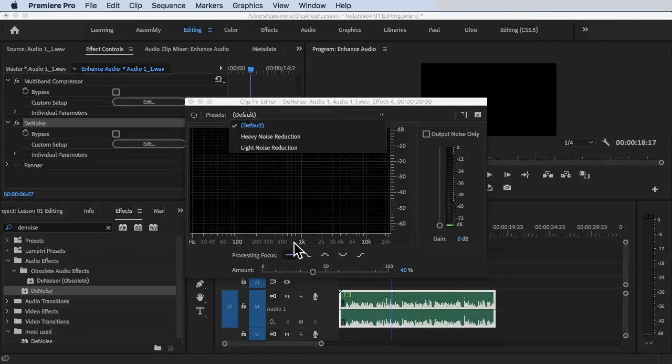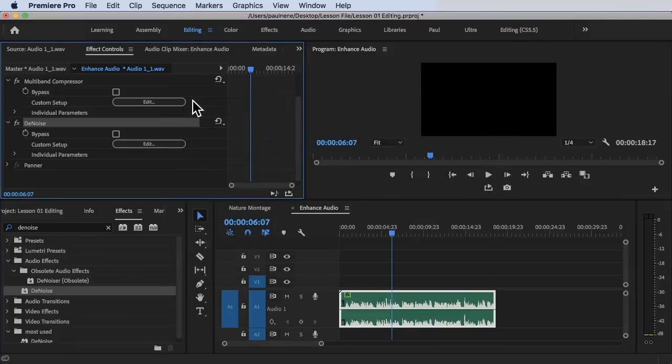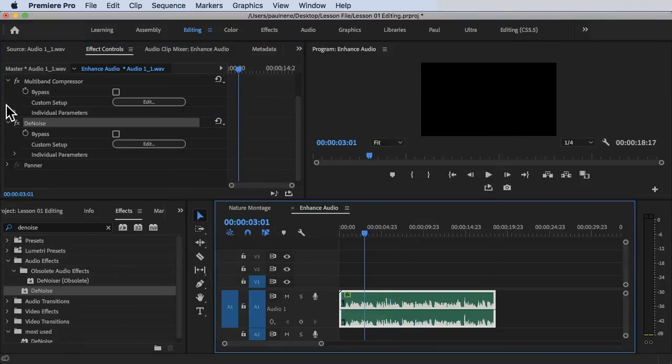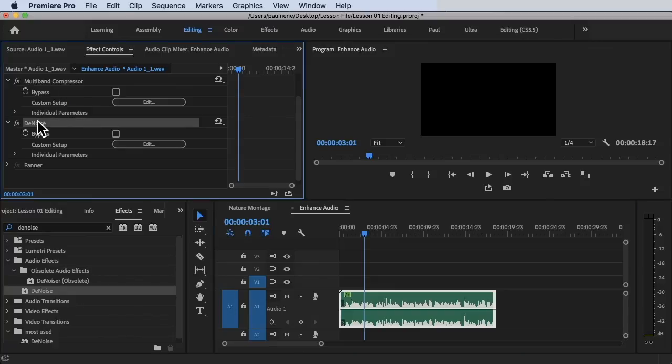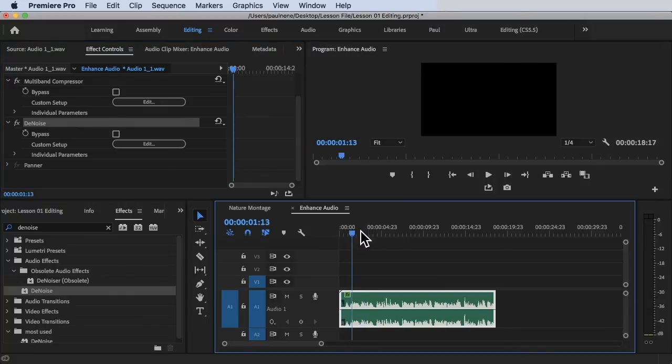Okay, so that's it. I'm going to close this one, and right here I have the multiband compressor and the denoise effects added on this audio clip, and for me it sounds cool. And it's giving the -6 here. So what I always do with audio is I add the multiband compressor to enhance the audio. It gives it a little bit richer sound, and I put the denoiser to remove some background noise if there's a fan or something that you want to remove in the audio.